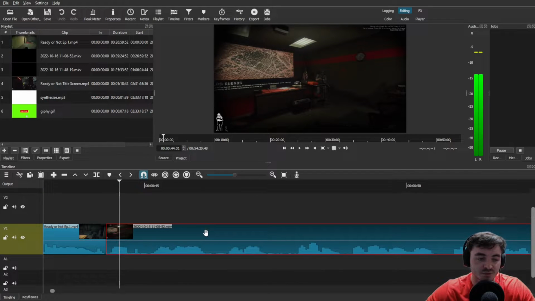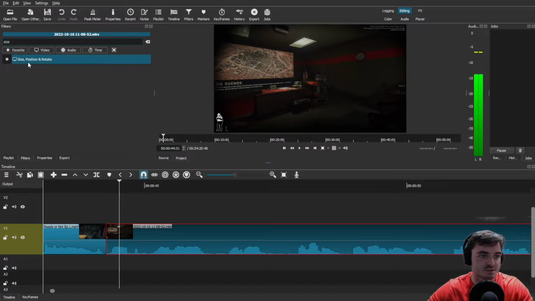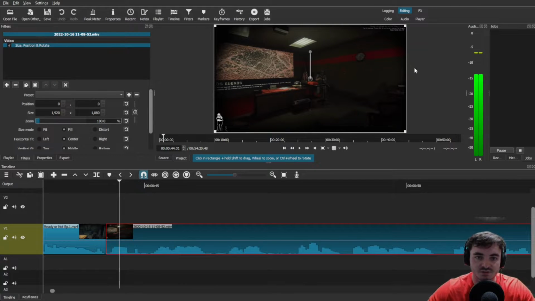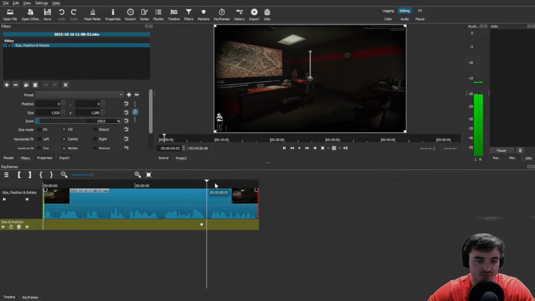First, I'm going to click on my clip right here, and then we're going to go over to filters. We're going to add a size, position, and rotate filter, and that'll bring up this dialog box here. Normally what I would do is make a cut and then resize this by hand, and I could do a static cut that way, and it's pretty simple. But as far as keyframes go, we're going to come over here to this little stopwatch. We're going to click this stopwatch, and that's going to bring up our keyframes editing part.